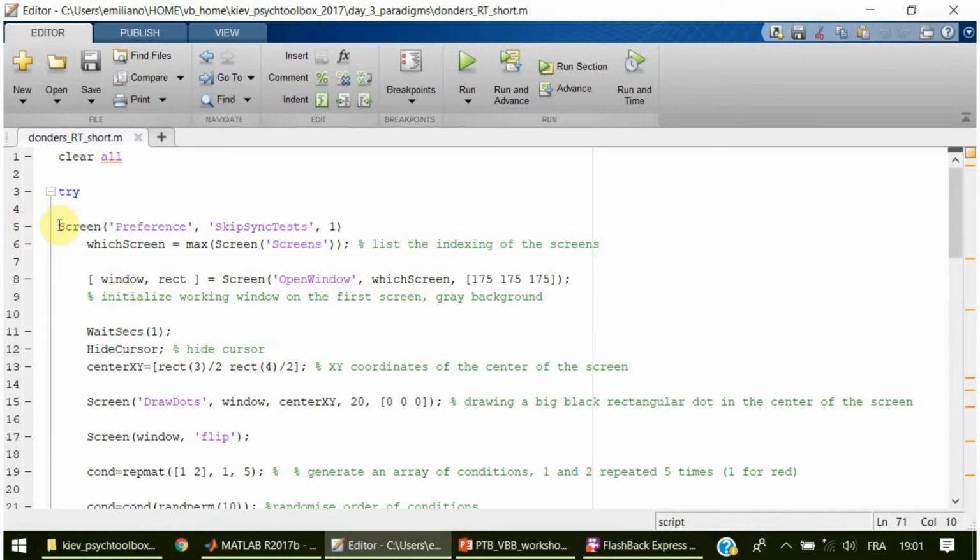The first line of the main script is the preference. You skip most of the accurate verification of the synchronization of the screen. Some more videos will be dedicated to this exciting and complex topic later. At the moment, you just consider it as an initialization procedure, which lets you proceed without much difficulties on most of machines. Then you identify the number of the screen, find the maximal index, and identify it as your main screen.